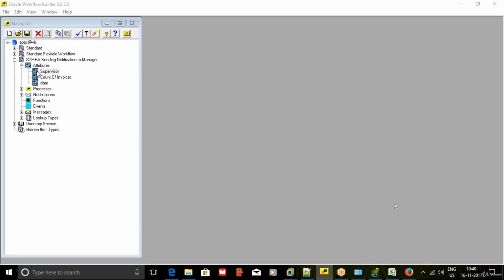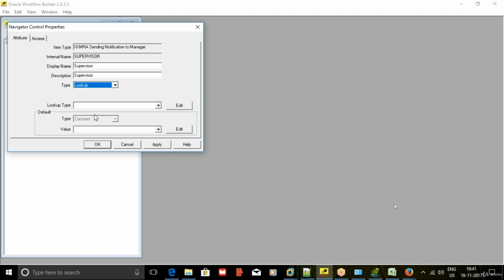Here instead of using text, I would like to use lookup. Then whatever the values are there in the lookup, those values will be displayed in the front end. Text is nothing but none value set, and lookup is nothing but independent value set. That is the analogy between the Oracle apps and your workflow. An attribute with lookup behaves like your independent value set, and text is nothing but none value set in your workflow. So now I would like to use here lookup.